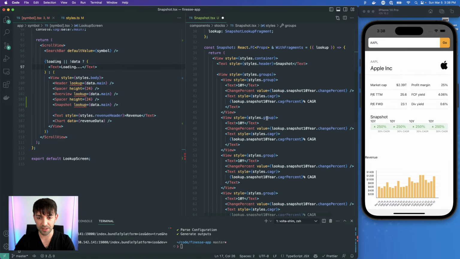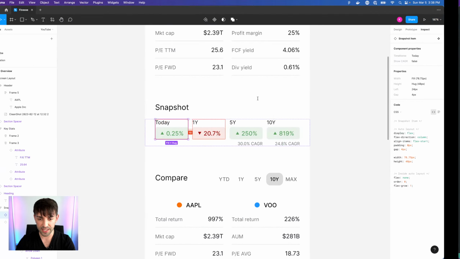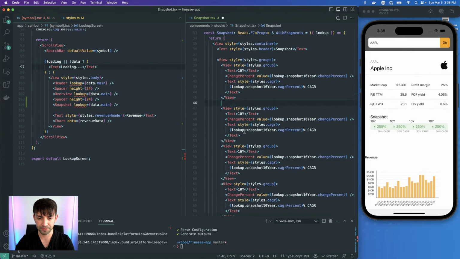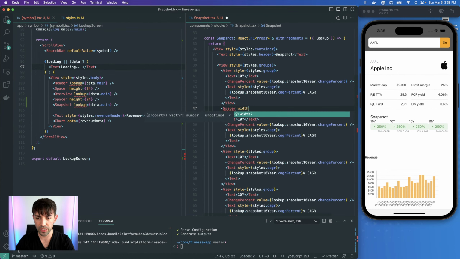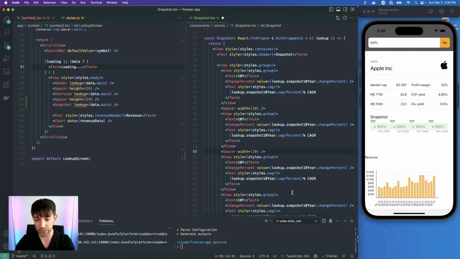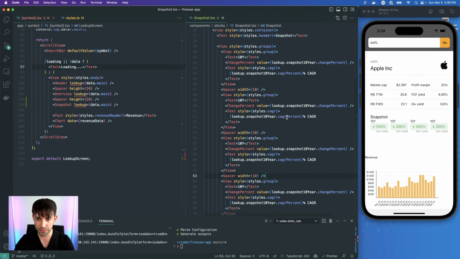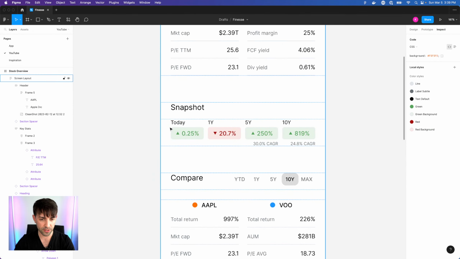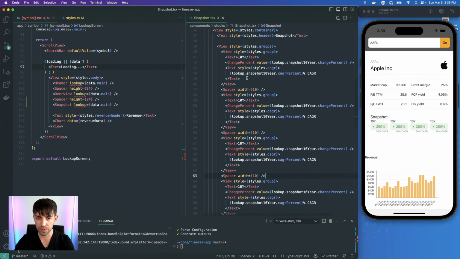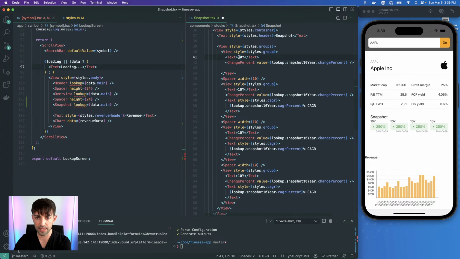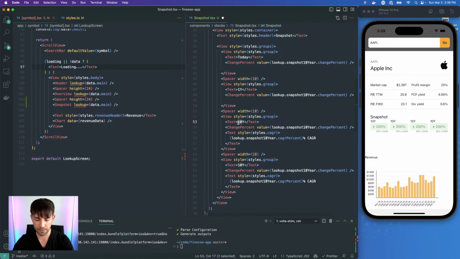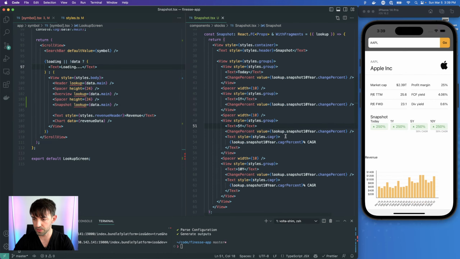So instead, I'm going to use my spacer component. Did I say 10? I did. So spacer width of 10. Gap is going to be really nice. Okay, so we've got 10 pixels between all of those. The first two do not have CAGRs. So today and 1 year do not have CAGRs. So let's remove that, and let's go ahead and update these labels. So today and 1 year, no CAGRs. 5 and 10 year do have CAGRs, okay?